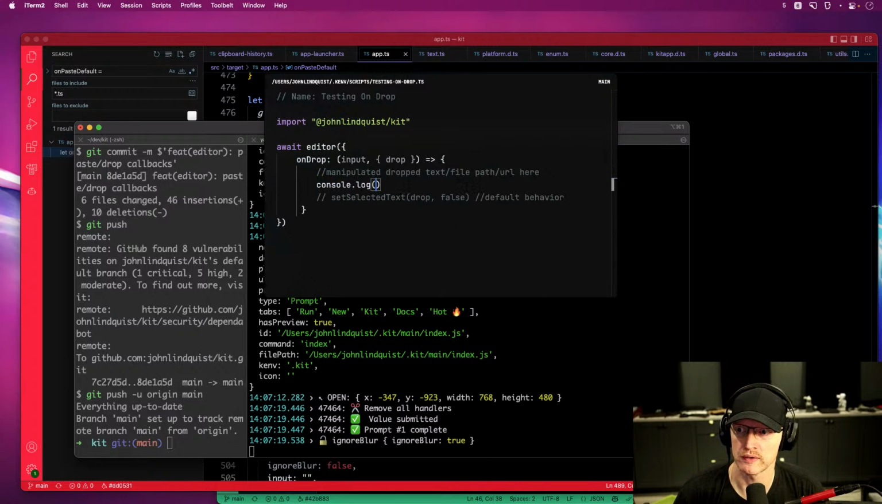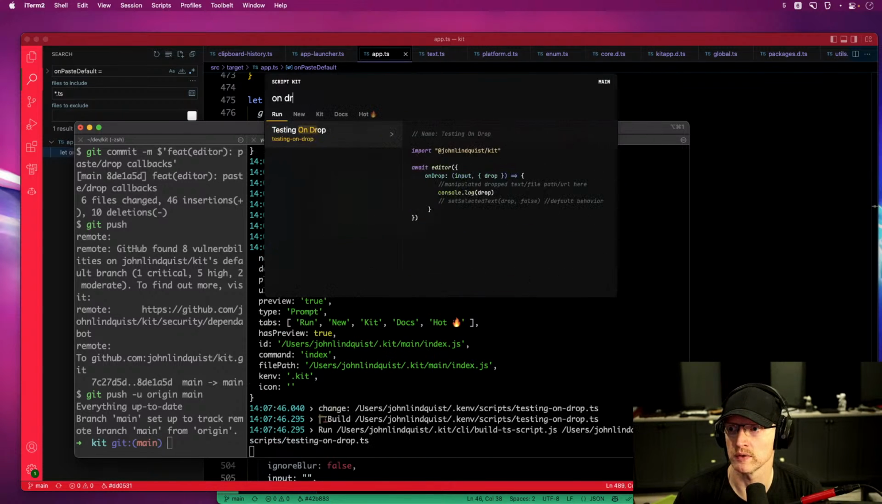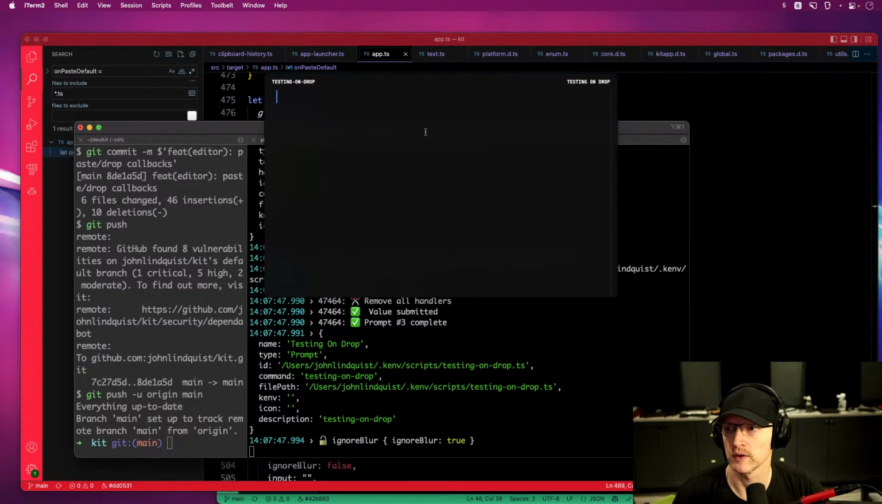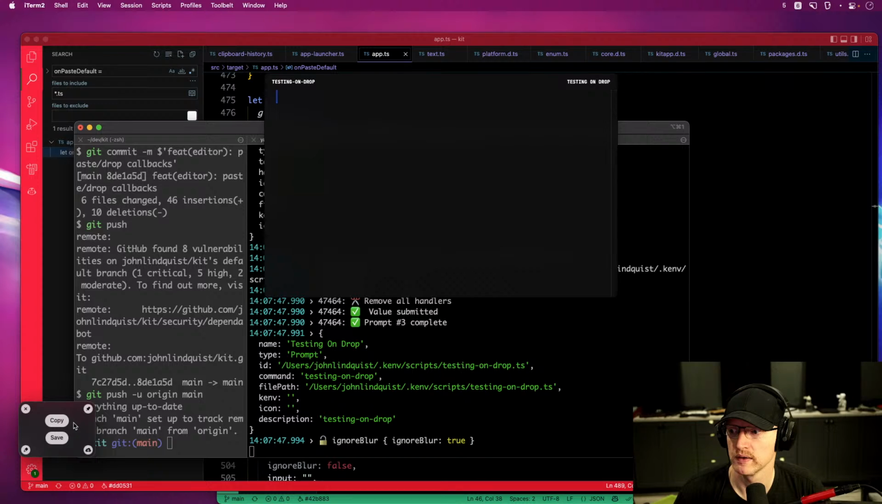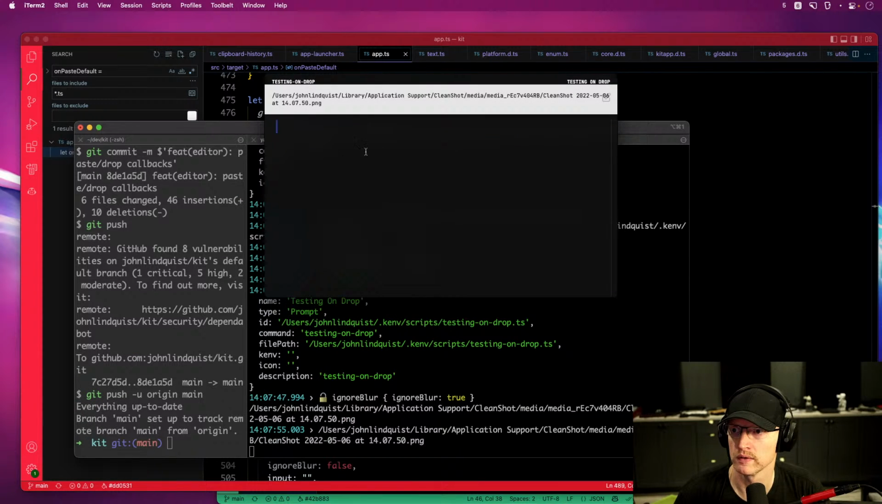So I'm just going to demonstrate by console logging what you drop on there. So this will be on drop, and I'll just take a screenshot of that and then drop that on here, and you can see that it console logged out the path to that file rather than pasting the text.